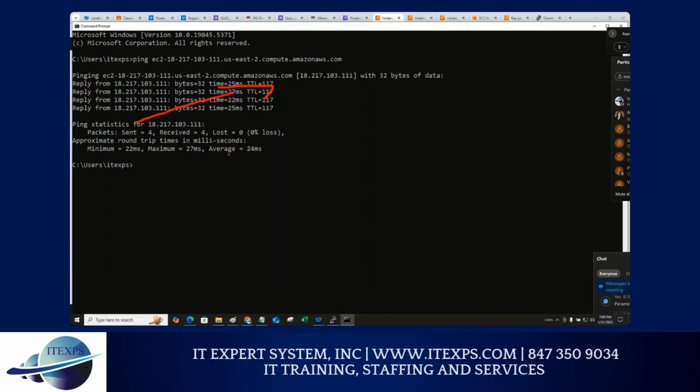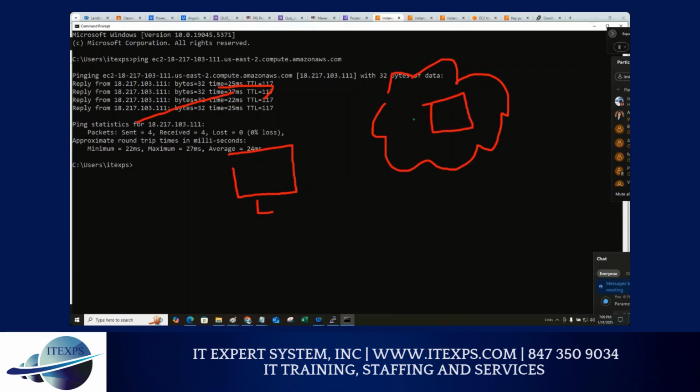Because you have your laptop. Your laptop is talking to the cloud. Your machine is here. And this machine has a security group here. Security group is nothing but a firewall. So when you do the ping command, you're using a protocol called ICMP. That is not working. So we need to add that.